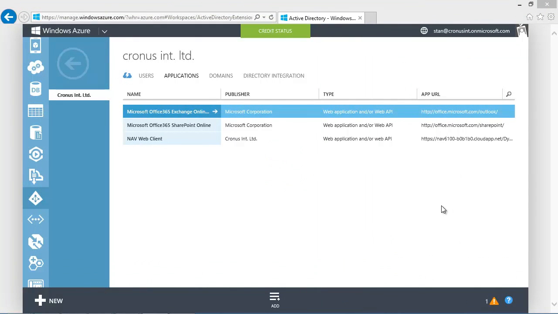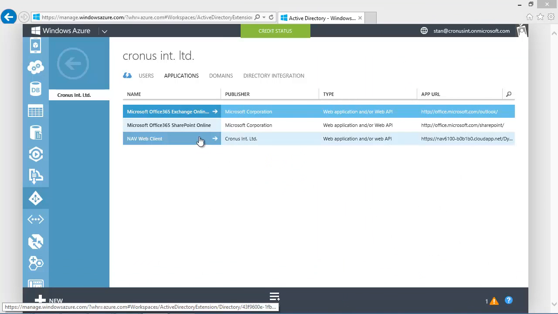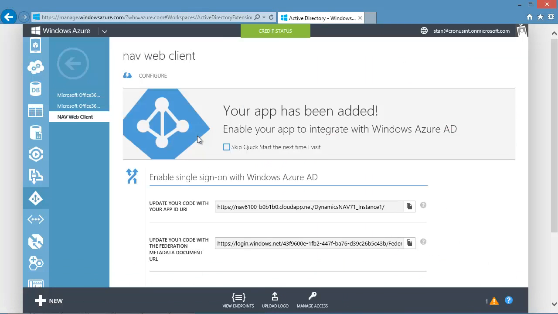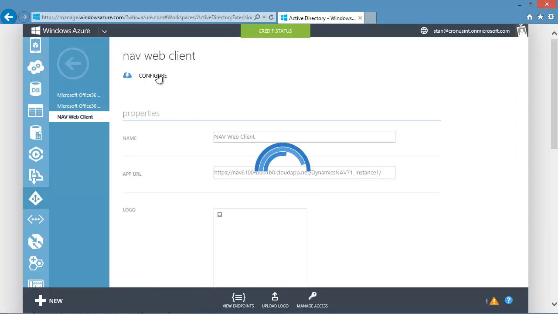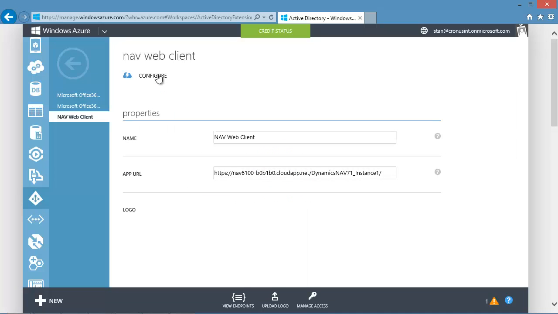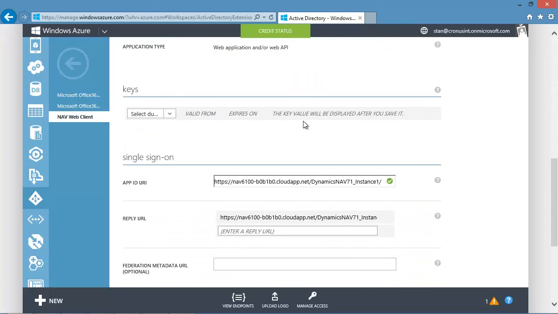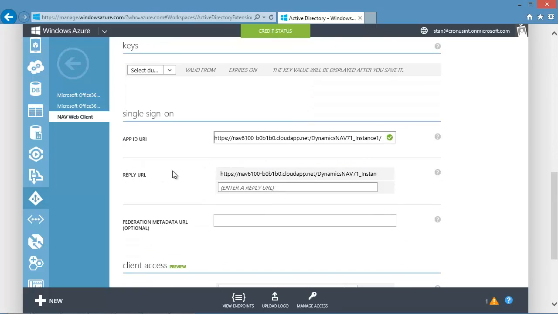Once the application is created, it will show up in the applications list. So let's click on it. If you press the configure link here at the top, you will be able to see and change all the parameters that we've entered in the previous steps. Let's scroll down, and you'll notice that the reply URL is now in place.